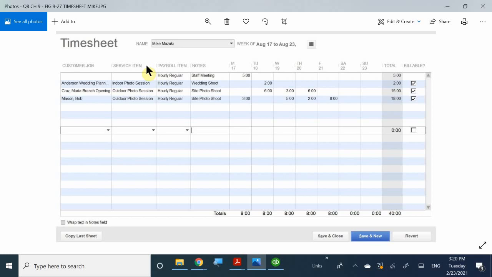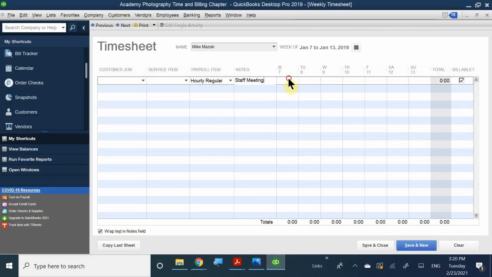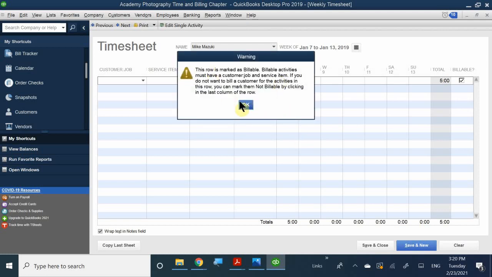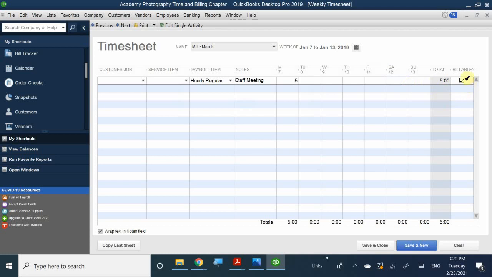We clocked in for 5 hours here. So on Monday, 5 hours. Now notice this: every time I type in a number, it's saying that this is going to be considered billable. We're going to click OK. That's because when we come across here all the way through, it's saying that we're going to bill somebody, but we don't have anybody to bill. Who are you going to bill? Your owner? Your boss is going to pay you regardless. Why would you send a bill to him? You're going to get paid regardless, so you don't need to send a bill to the owner.